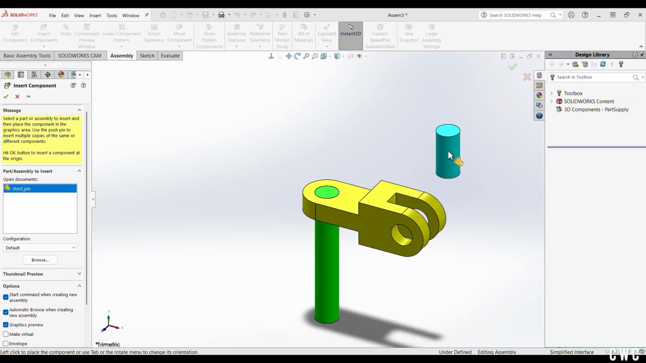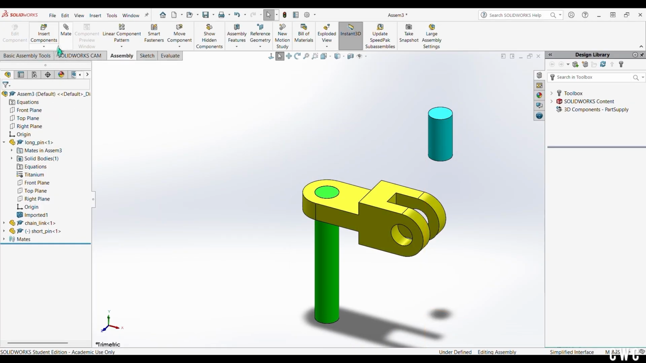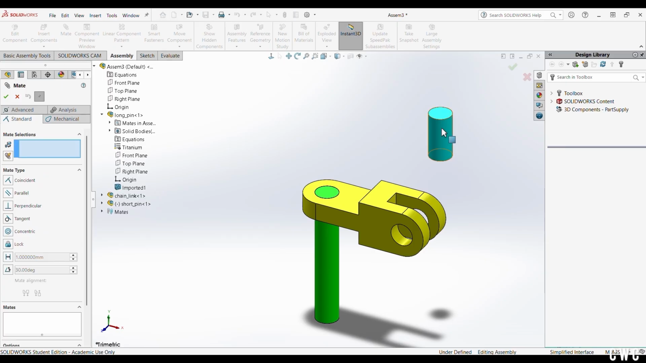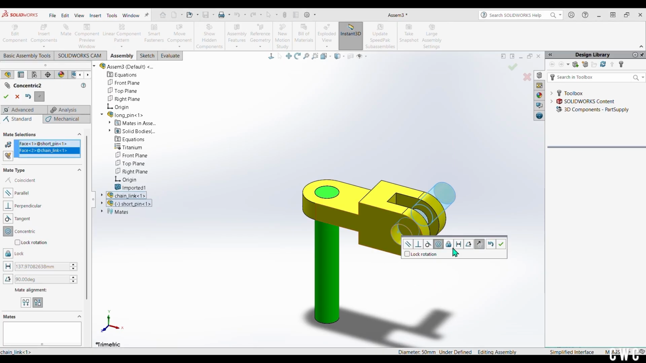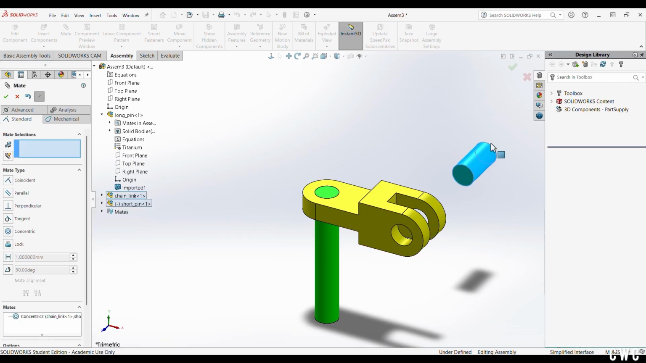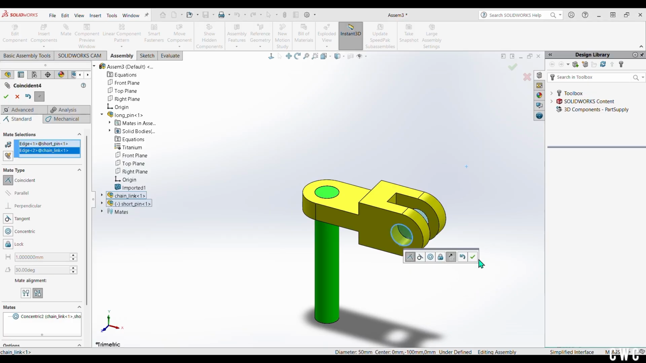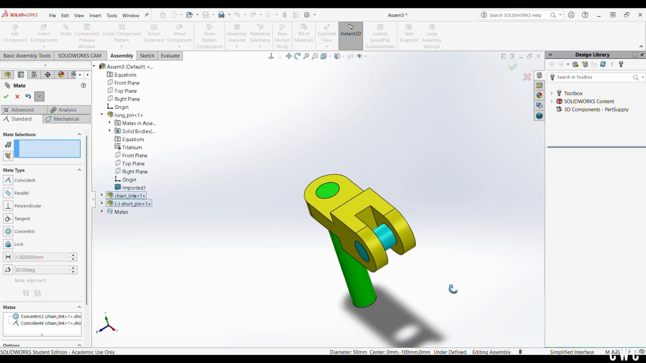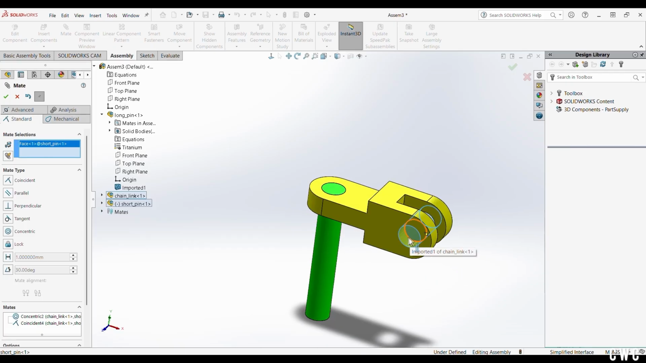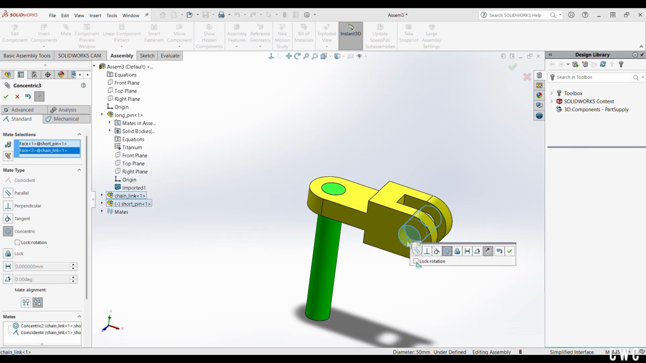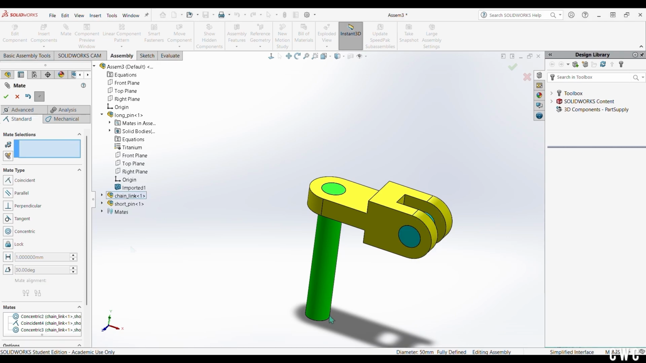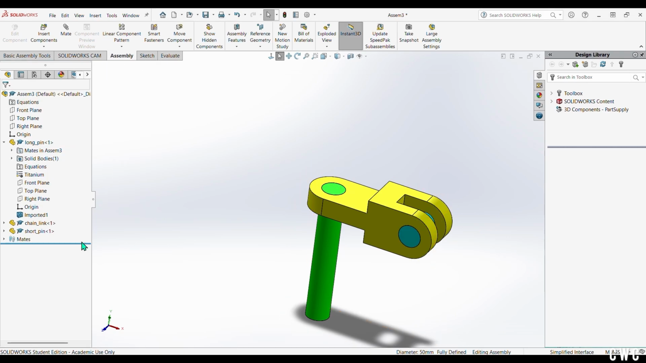Next, you're going to want to insert component short pin. From here, you're going to click mate, click the side of the short pin, and click the inside of the chain link. Make sure it's the cylindrical part. And you're going to click the edge again of the short pin and the edge of the chain link. And you're going to click right here, the part of the short pin and the face of the short pin. And then you're going to click lock rotation, green check mark, and green check mark. From there, it will be fully defined.